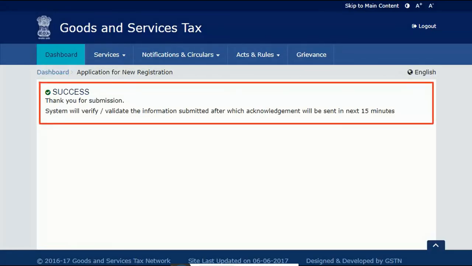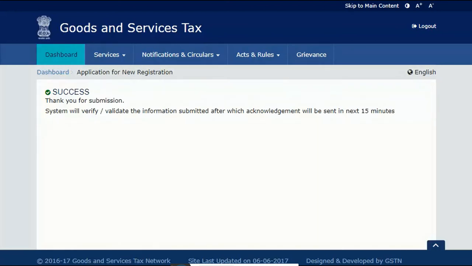Upon successfully submitting Part B of the registration application, an Acknowledgement Reference Number ARN will be displayed as well as sent on your mobile phone number and email address. If you go to the Saved Applications section in the GST portal and find your submitted application, you will notice that the status has changed to Pending for verification.